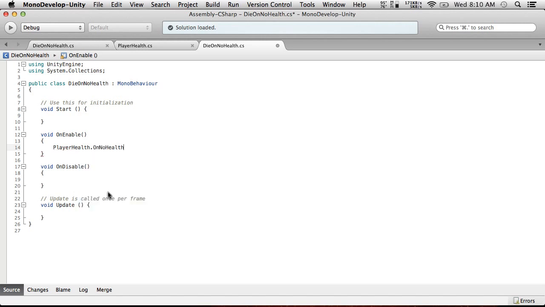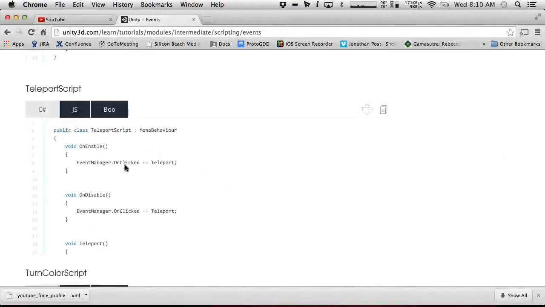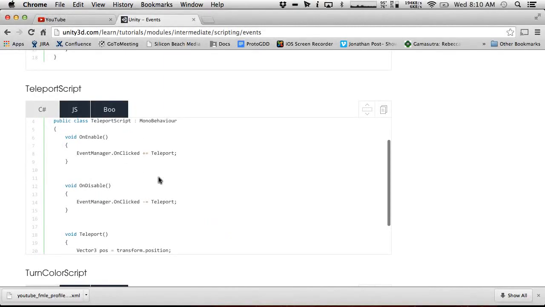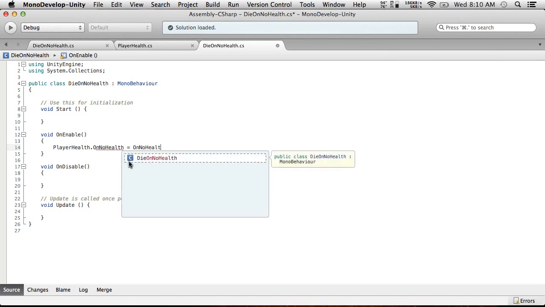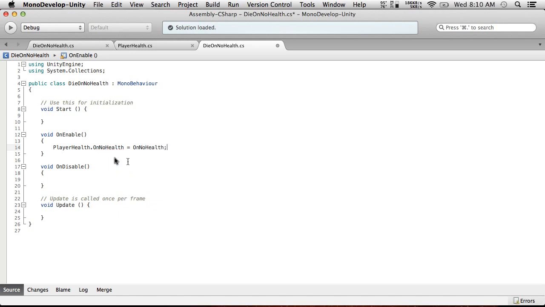There we go. And what you actually do is you add a function that you want to call. So I'm just going to call it on no health. So you could do equals on no health. We haven't defined it right now. But if you do that, that means this will be the only thing in the delegates. If you do plus equals, though, this will add it to it. So if something else subscribes, it will also get the message.